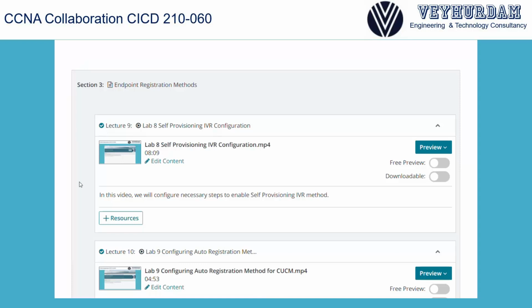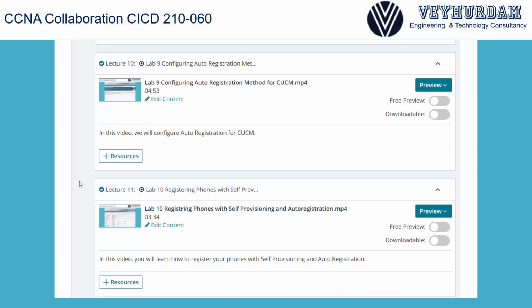You can do it with self-provisioning IVR configuration. We will go over each necessary step to enable self-provisioning IVR, and then we will also go over another method, auto-registration. Would it be magnificent if you just plugged in your IP phone and it would get its directory number, it would get necessary information that it would need to be able to work? Then your user will just use self-provisioning IVR and just be done with it. You don't have to do too much. It would be easy. Easy is good. Easy is every time good, just like automation is.